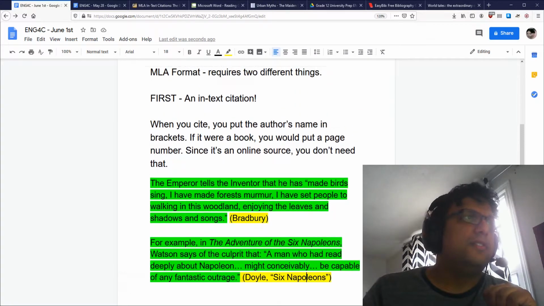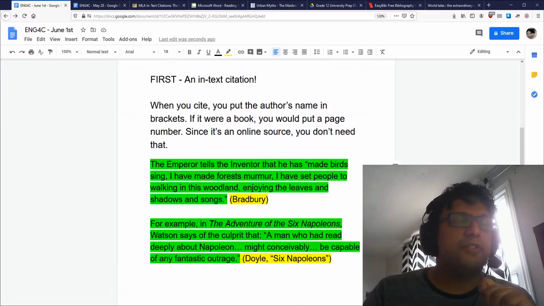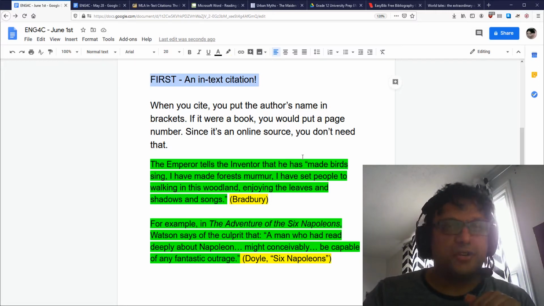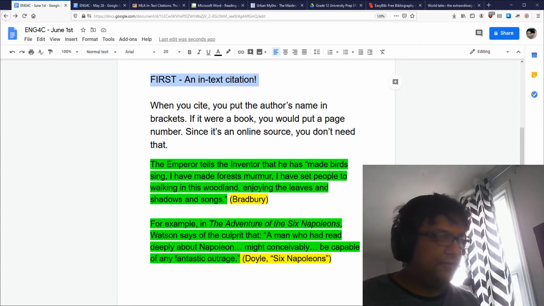So that's what you've got to do every time you quote or take information in your essay. So you've got to do first an in-text citation. All right, you guys with me so far? Let me know if you have questions about that.